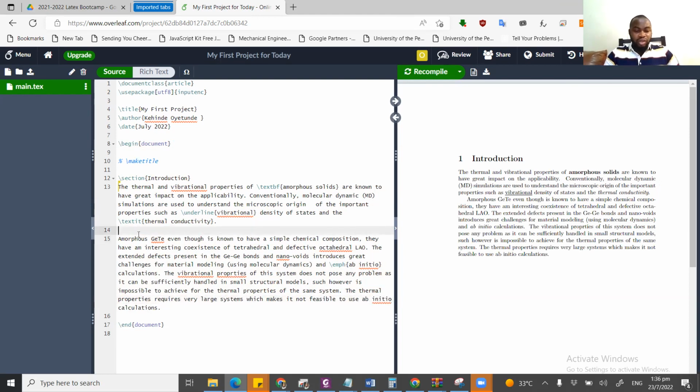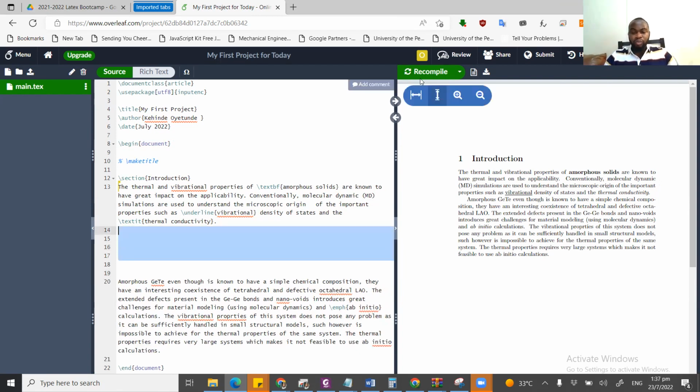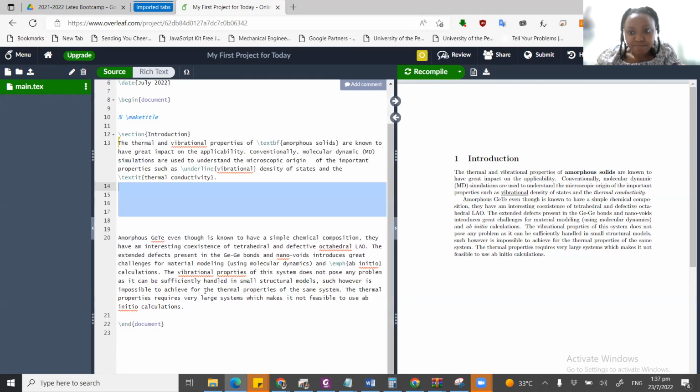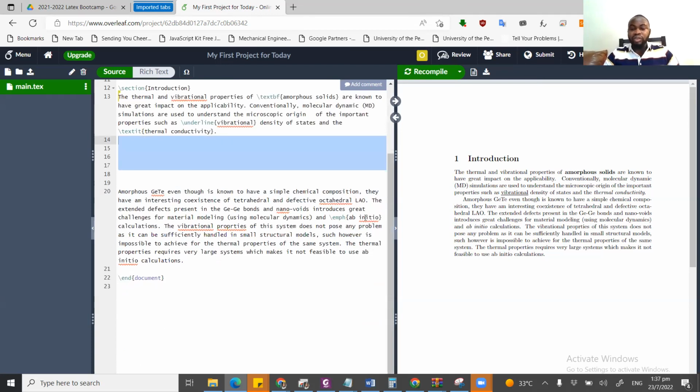Now look at your left. Even if I come here and put so many spaces, you can see the many spaces here, and we compile the file. We'll see what happens. Nothing changes. So with LaTeX, you don't have to bother yourself too much about formatting. You just need to do your thing. But there are times when you actually want to force a new line.